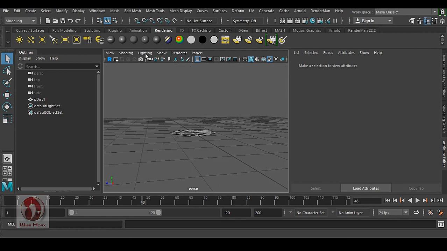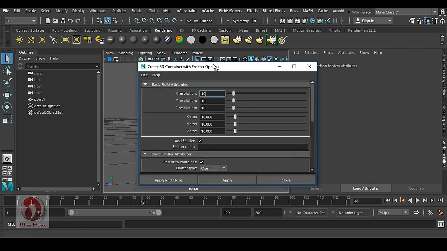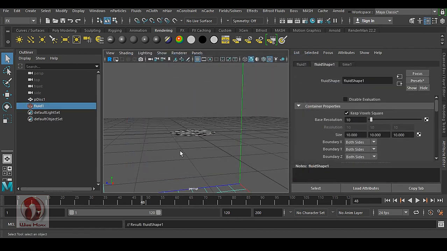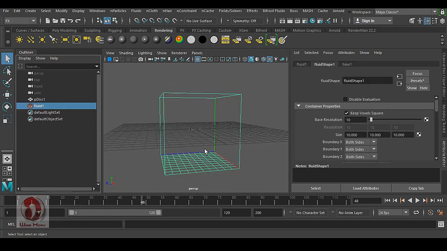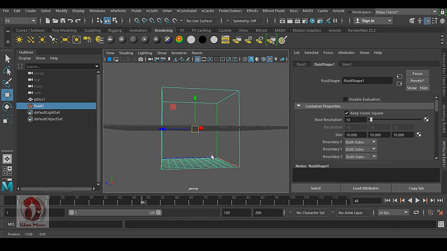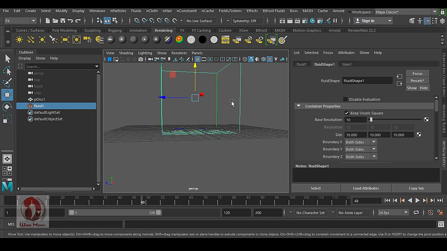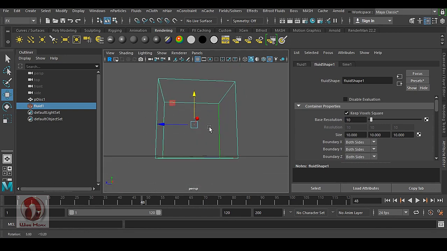Second thing is that you have to go to your FX, fluid and 3D container. And here you have to make it reset settings, and I don't need any kind of emitter. Create and close this, and we have this fluid container. First thing is that we have to place this container according to our choice.